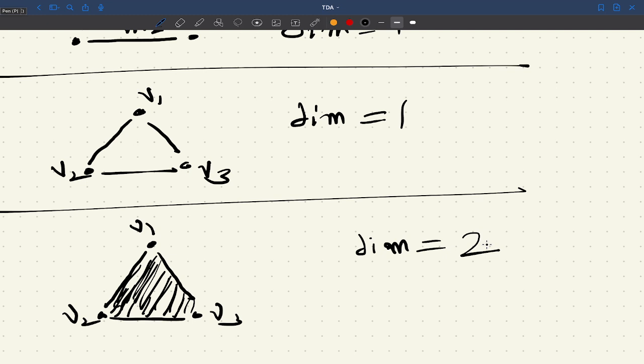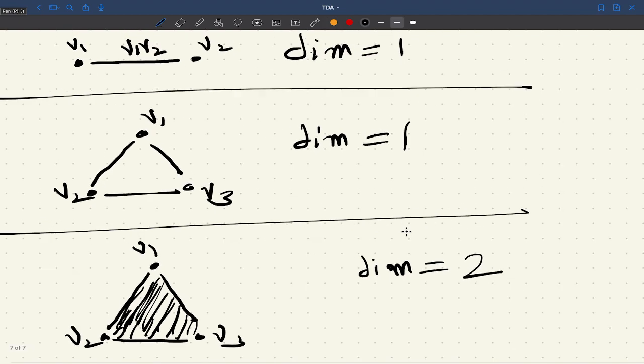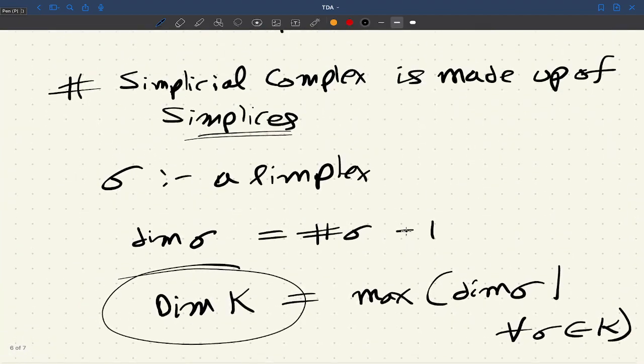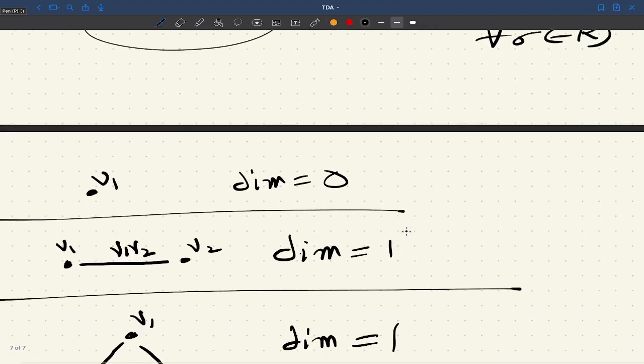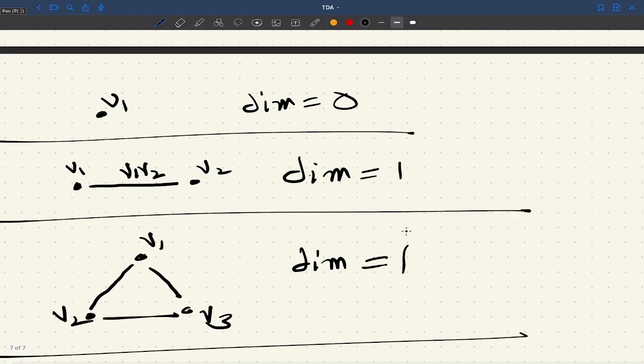Great. So now I have given you some examples, through which you can practice on your own by drawing some simplicial complexes and guessing what its dimension is. But that's pretty easy, right? It's very easy to get the dimension of your simplicial complex. Great.